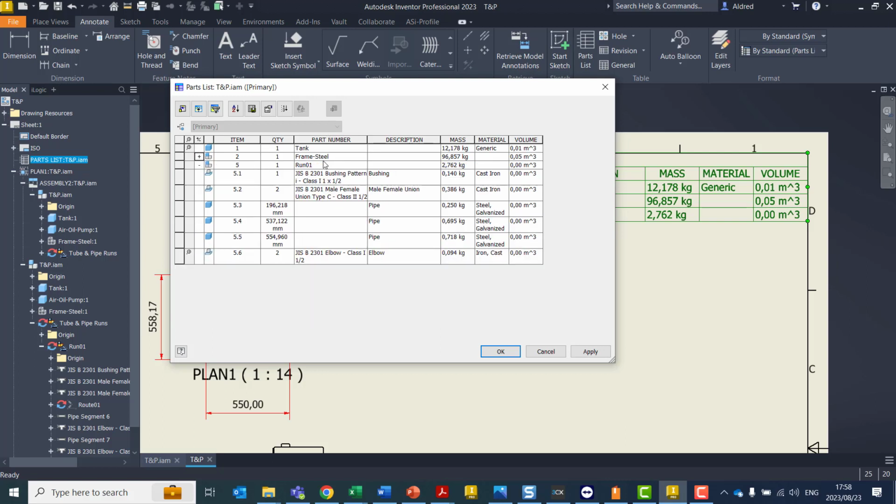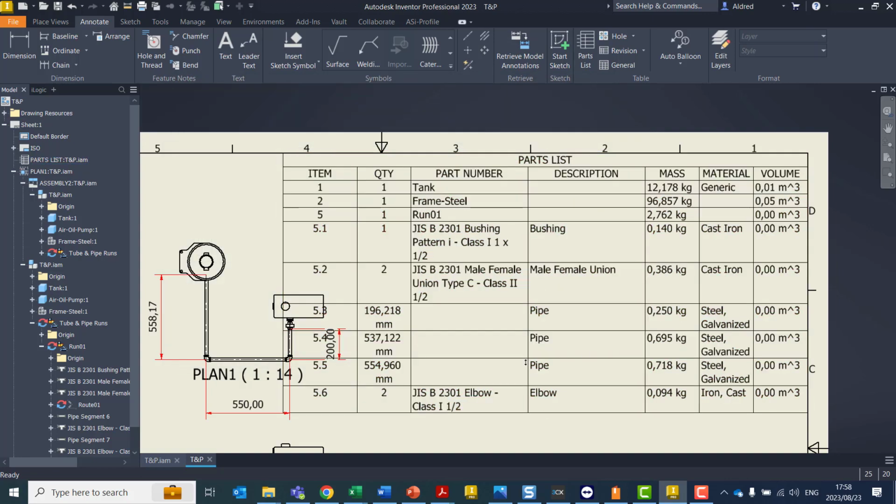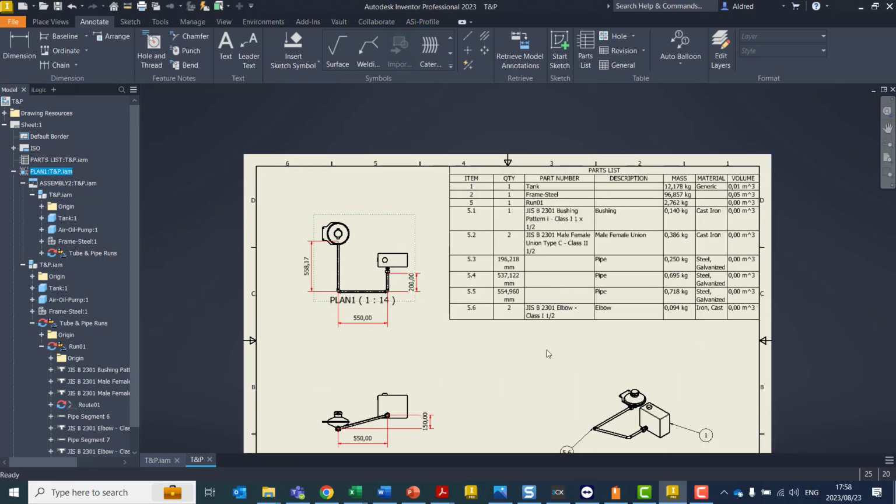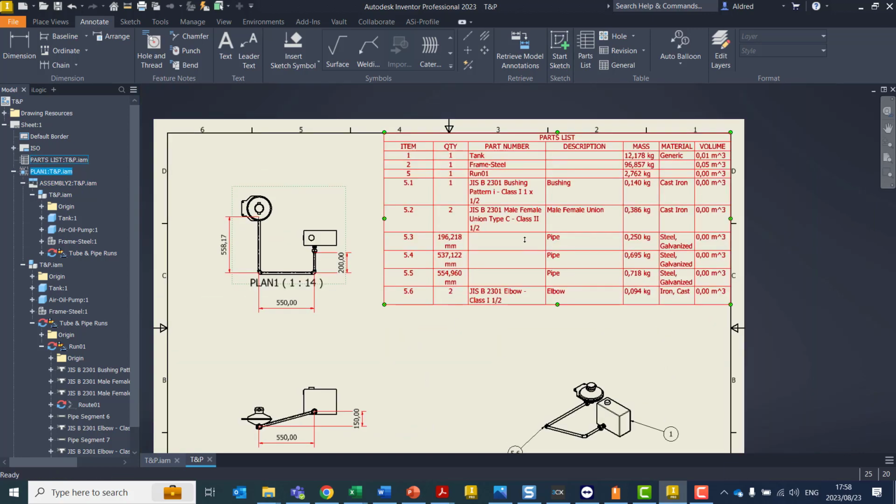I'm not interested too much in the frame. I'm more interested in what's happening down over here with my components, especially with my pipes. So I'll go okay, and there we go. Let's just move this down a bit and make some room. Okay, so there we go, we've got our parts list over here. Now, the one thing we might want to do is, we've got the pipes, but we maybe want to group all the pipes together so we can get a complete length.